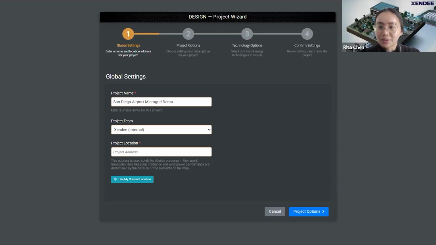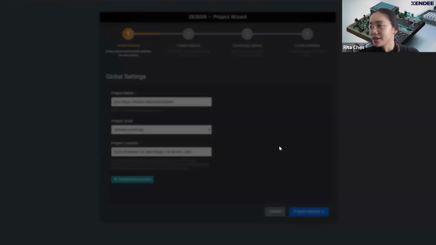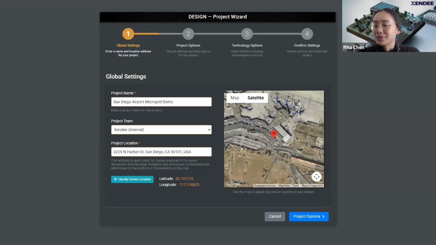So how do I, one second. In the chat, in the Zoom window, you should see an address and you can just copy and paste that into your project address location. Or you can just type it according to what I have here, 3225 North Harbor Drive in San Diego.